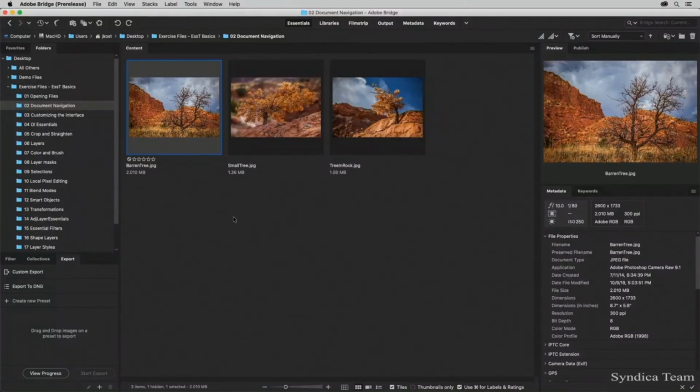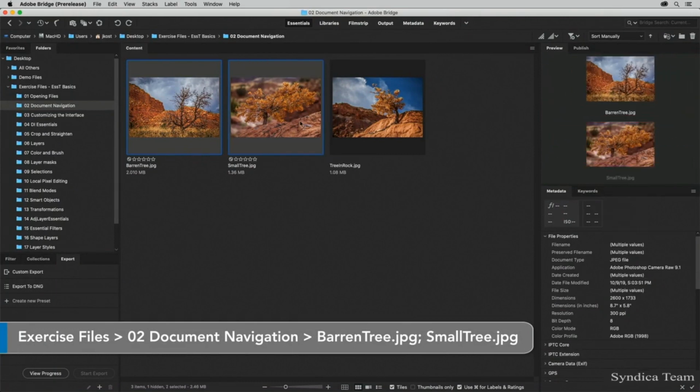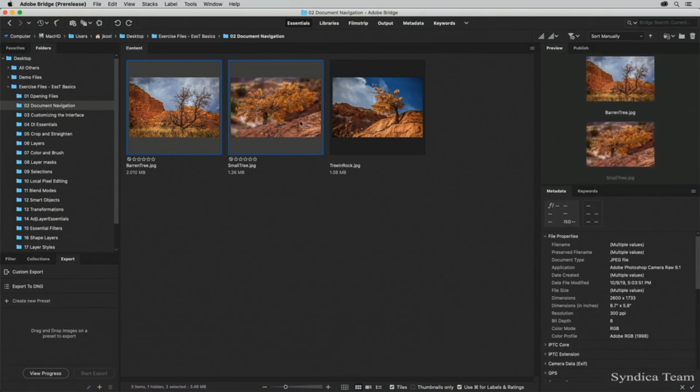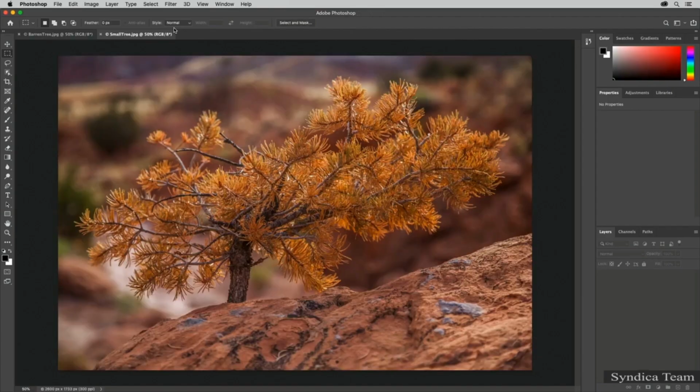I'll begin in Bridge, and I want to select the first two images. So I've selected the first one. I'll hold down the Command key on Mac or Control key on Windows and select the second one. Now to open them both, I can use the File menu and choose Open, or use the keyboard shortcut Command-O on Mac or Control-O on Windows.